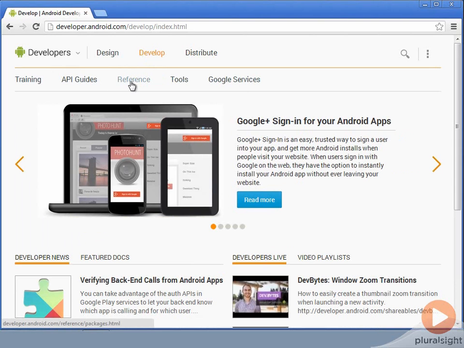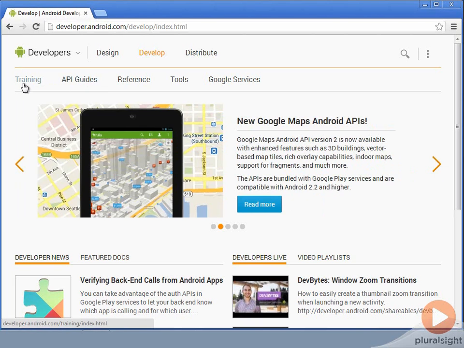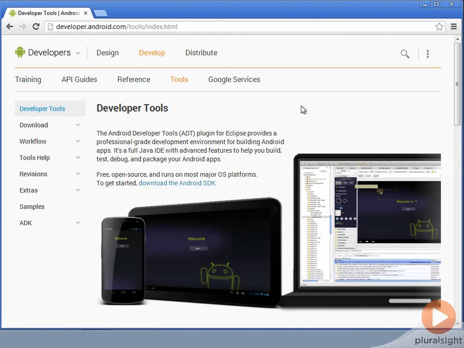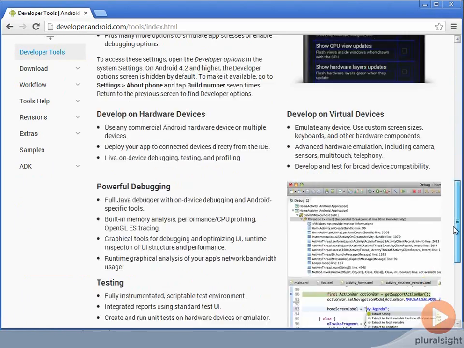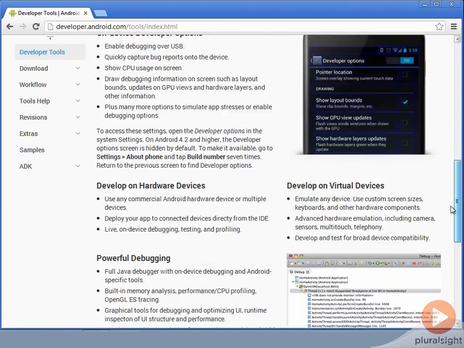Reference gives us kind of the class by class documentation. API guides gives us some kind of descriptions of how some things work. And training are some simple walkthroughs on how to do a few things. All right, to get our environment set up, we're going to head over here to the tools section. Now this first page it takes you to, it's just kind of an overview of the various tools. It's worth a read, but it doesn't really give you what you need to get set up.